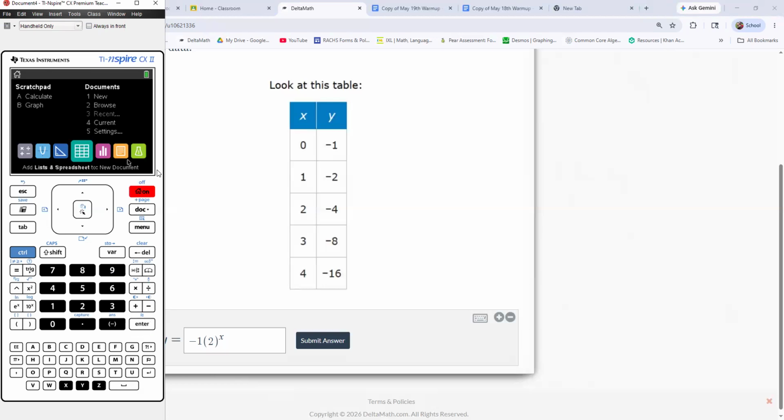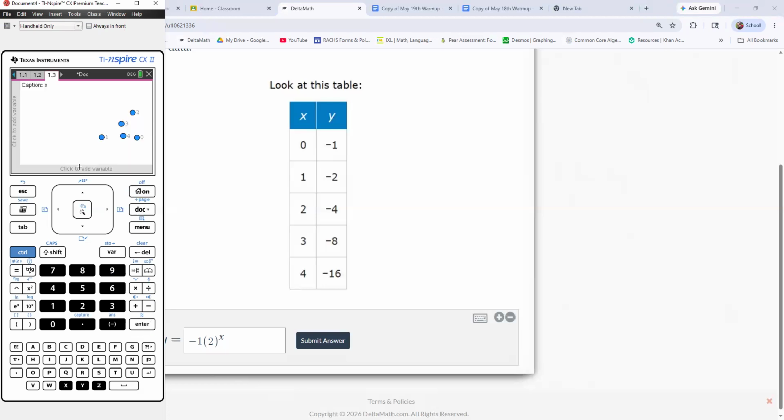So we're just going to go here, going to go here. We're going to put an x here. We're going to put a y here. And you can see, now this one is kind of, it is exponential, but it's going down. So now, here's the problem.